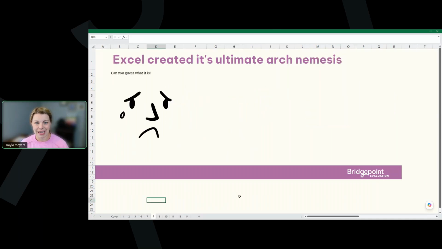Excel created its ultimate arch nemesis. I'm curious if anyone can guess what it is. I'll give you a second to think about it. What is the biggest problem in Excel for Excel to navigate? You don't have to type it in the chat or say it out loud. Just think. It is merged cells.